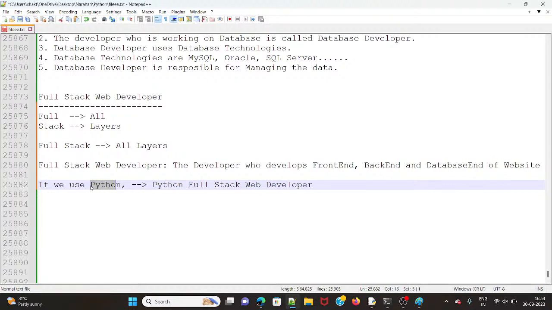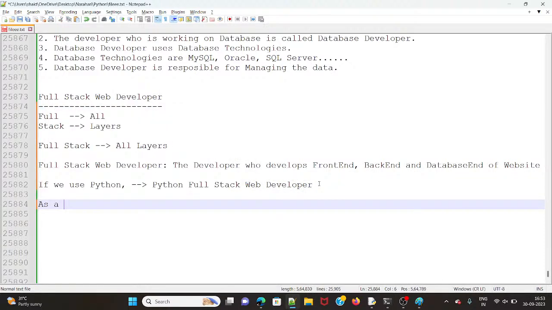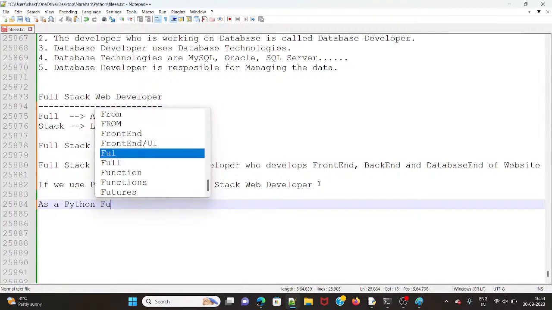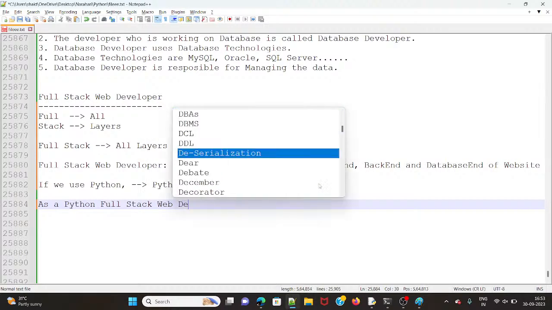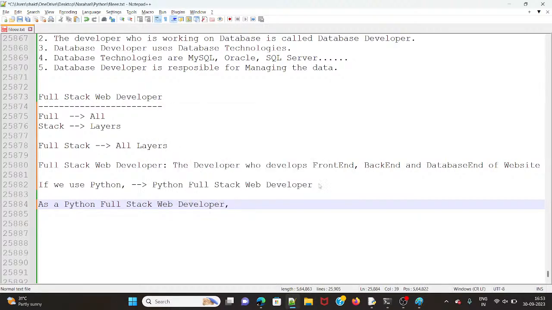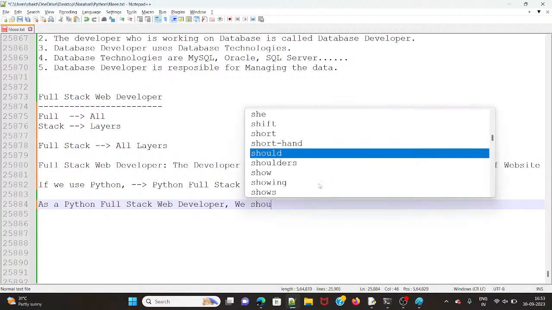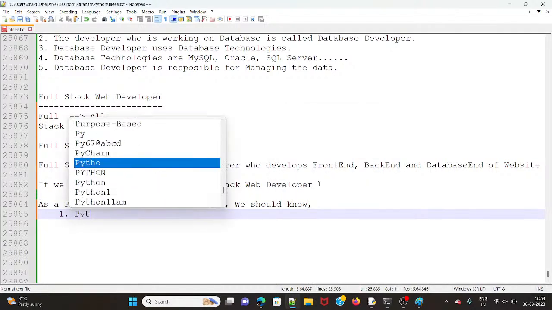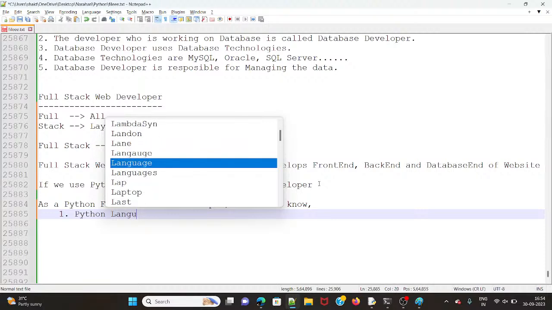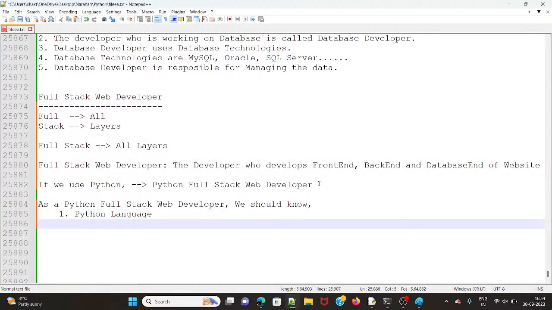If you use Java, then Java full stack developer. If you use PHP, then PHP full stack developer. That's all, right? So as a Python full stack web developer, we should know what's the first one, guys. Python language we must know, all of you.